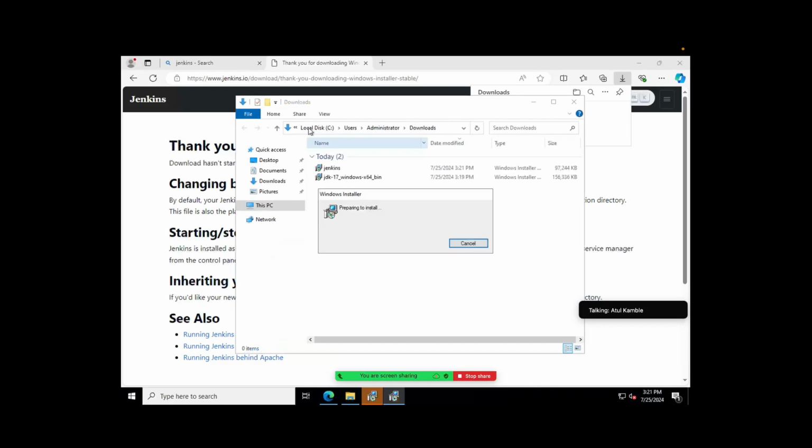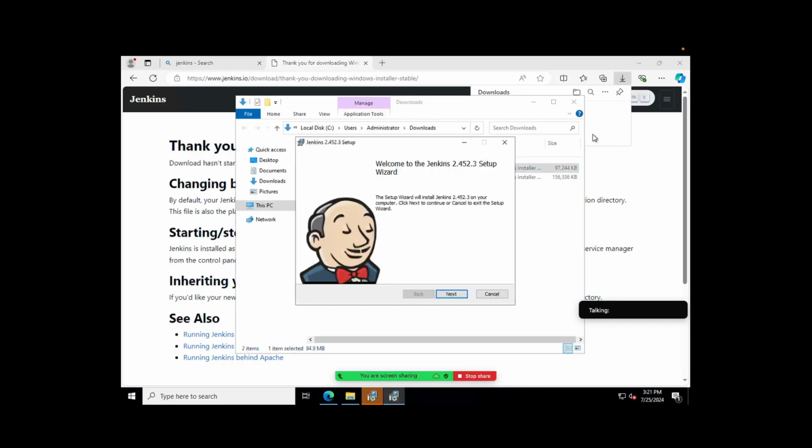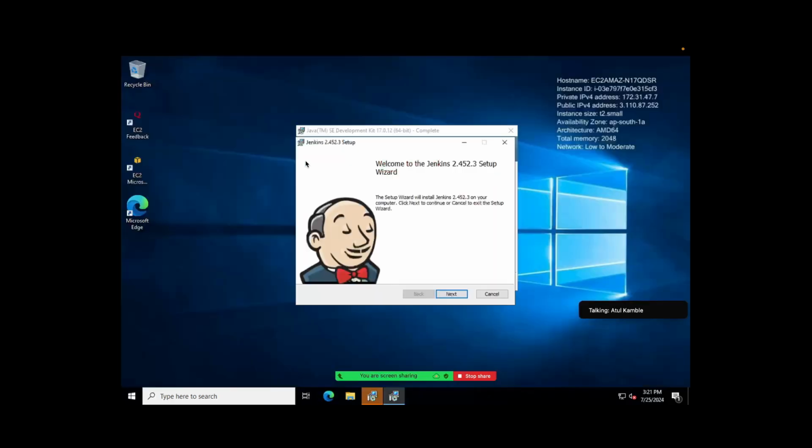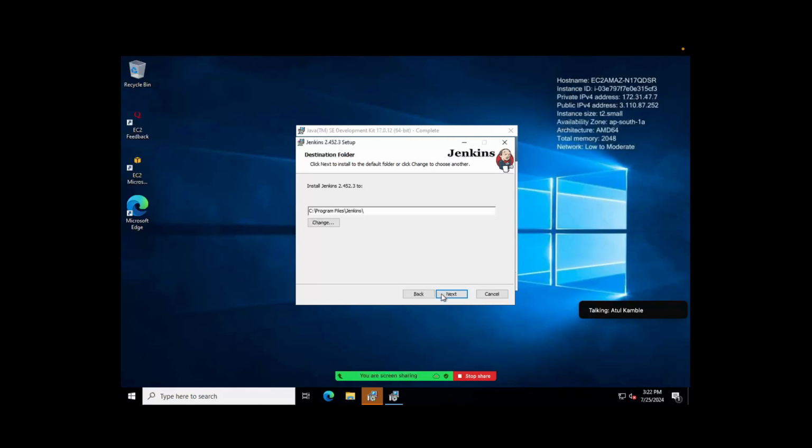Now let's open this setup. I'm just closing other tabs, they are not required. So this is the showcase of first message, that is Jenkins installation.